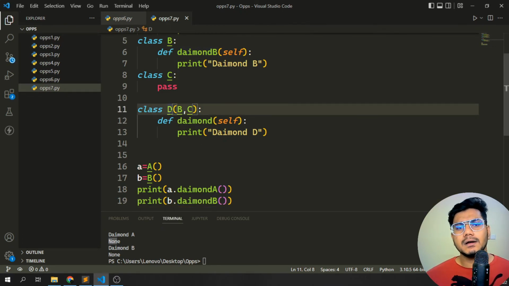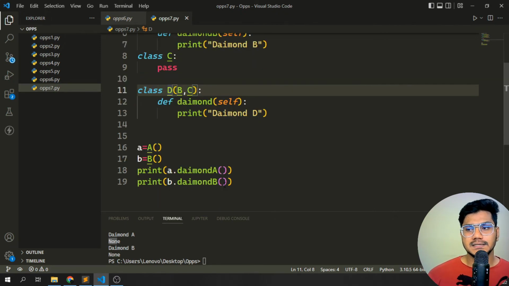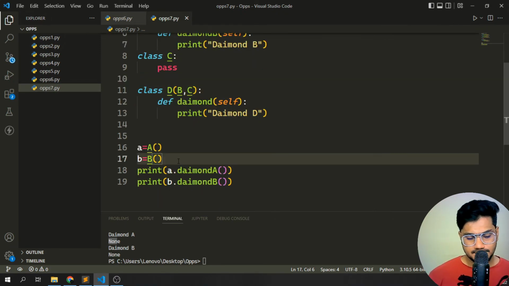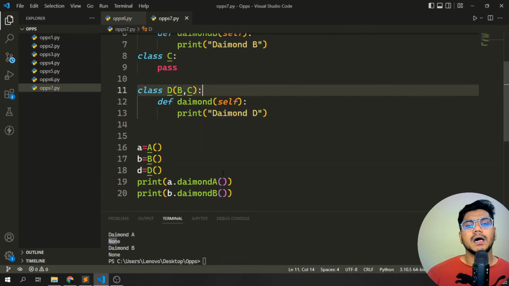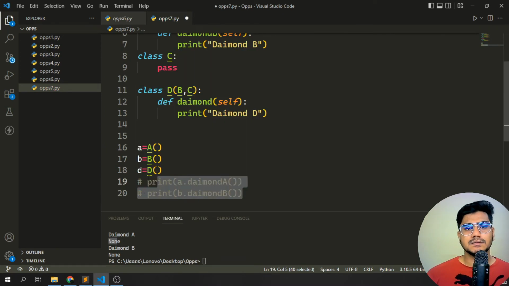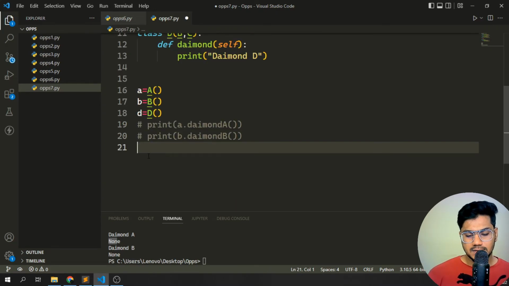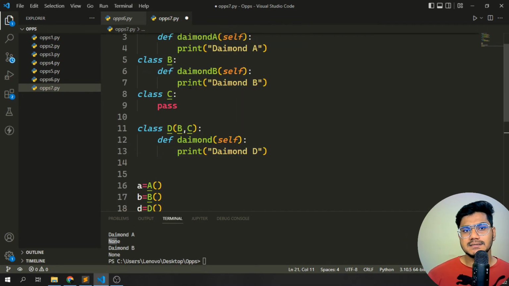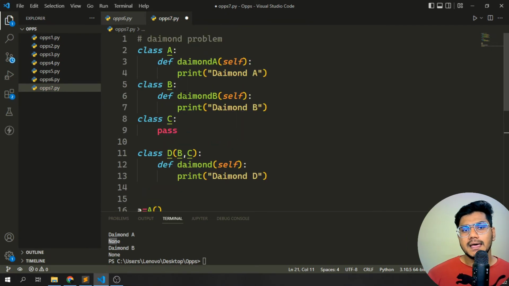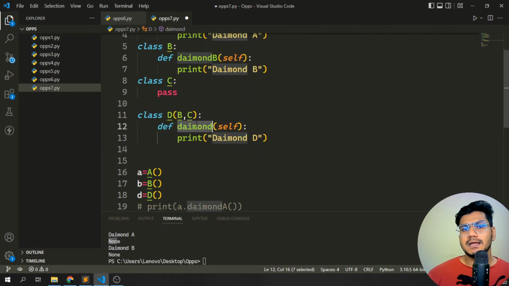So let me do it for the main class, that is class D. I want to create an object for class D. Let's see how it works. Let's see what all the things I can access. I'll type D dot. See, I can access diamond B as well as diamond D.